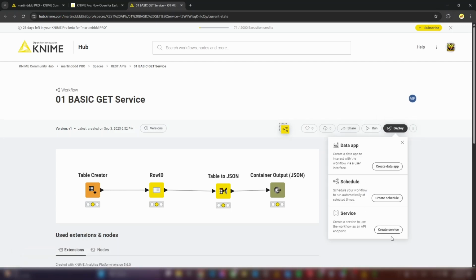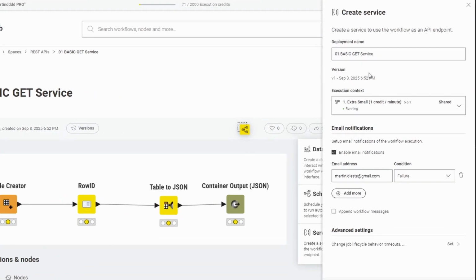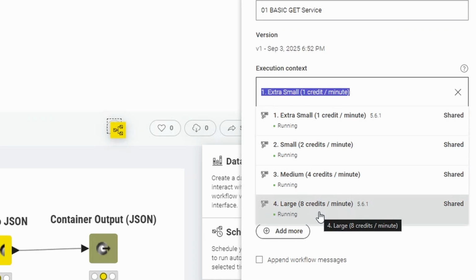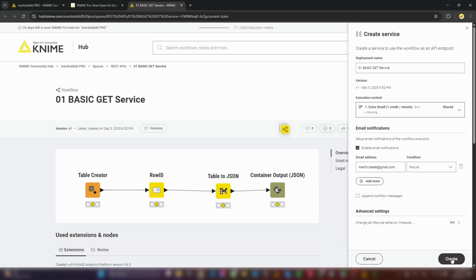Click deploy and select service. Here you can now select the name for your service and also the execution context. So the execution context you would select based on how much computation power your workflow requires. And depending on which size you take, the execution gets more expensive per minute. So 1 credit are 5 euro cents. So that would be the cheapest one with extra small, and it goes up to large where it would be 8 credits per minute of execution, but we will keep it for small for now. Then I will just keep the default settings and create.